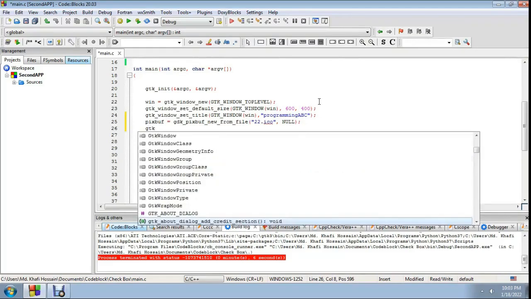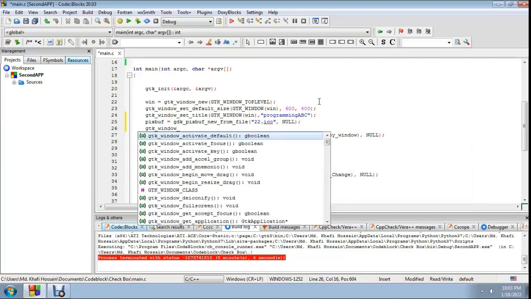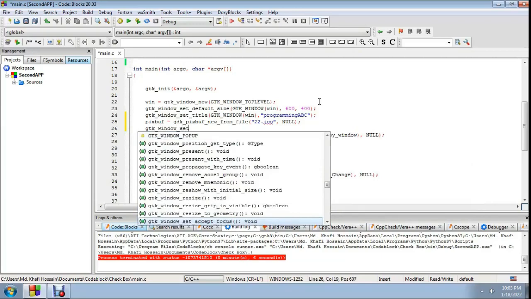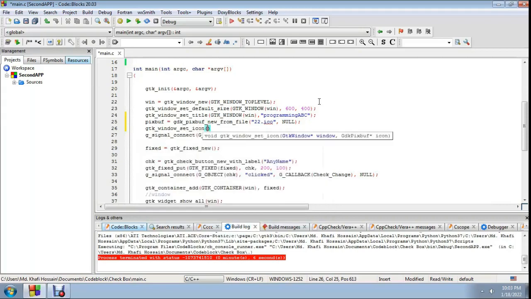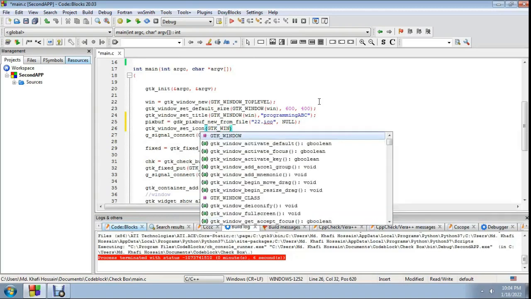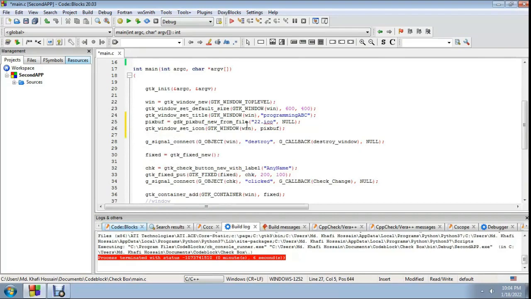GTK window, gtk_window_set_icon, first bracket, GTK_WINDOW first bracket, win, comma, pixbuf, semicolon. Code complete. Simple code.